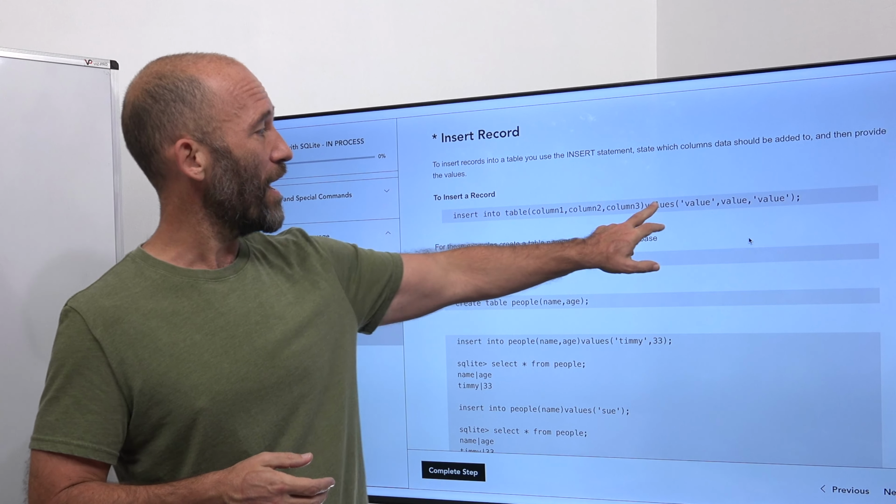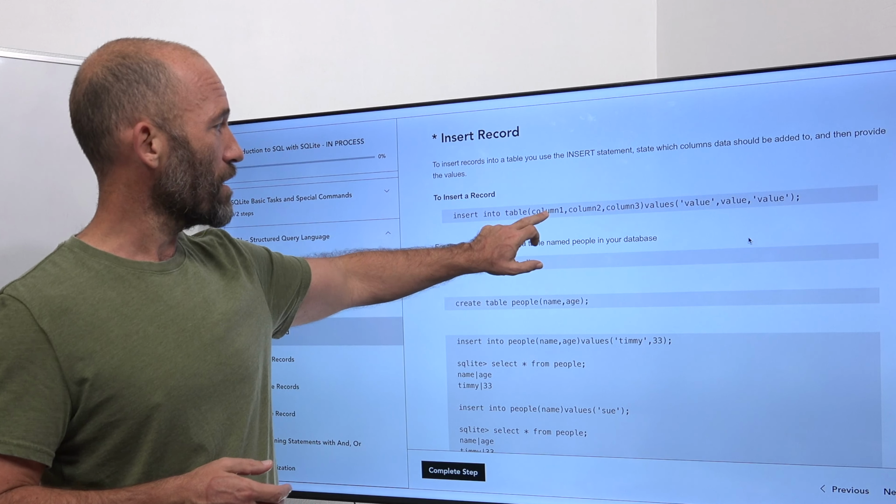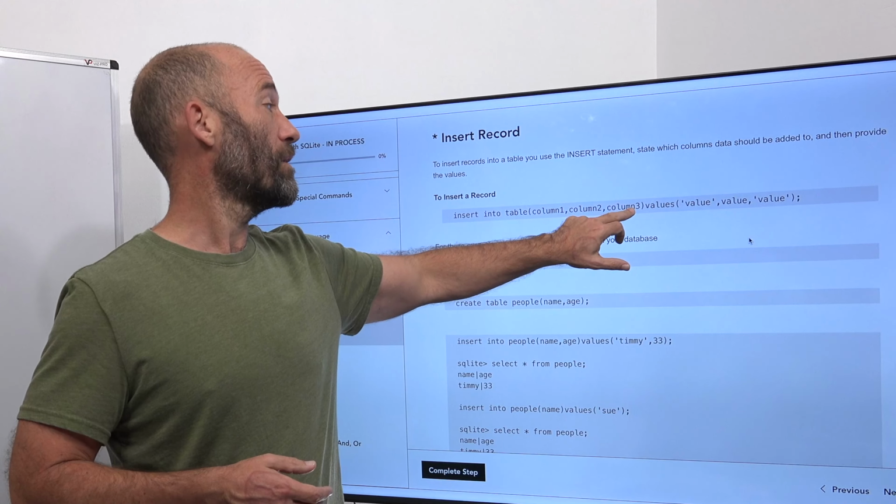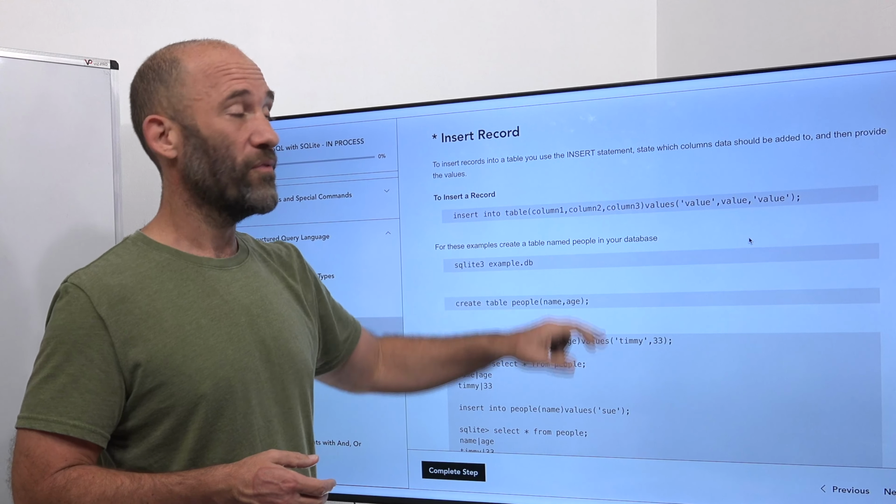So anyways, right, so we have values. So this value is going to go to column 1, this value is going to go to column 2, and this value is going to go to column 3, whatever columns you defined here.